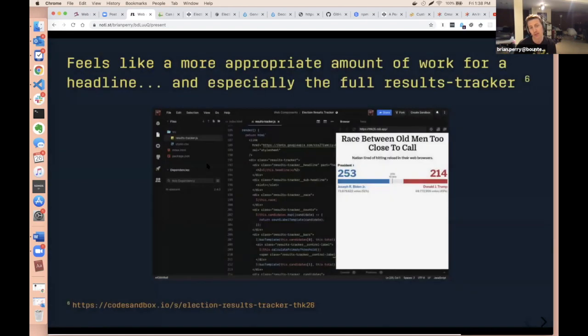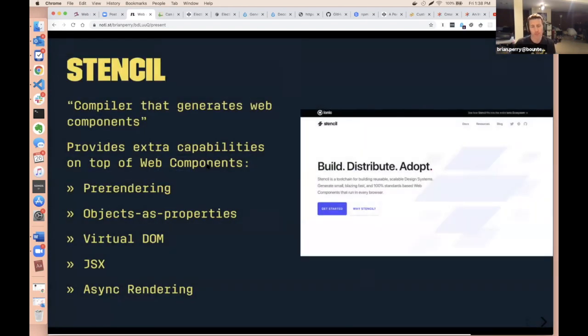But alternatively, something like Stencil, I feel like goes a little bit too far in that it describes itself as a compiler that generates web components. And it actually adds things that really aren't part of the main web components API, like its own virtual DOM, and you can use JSX like you would use in React and all kinds of things. So for me personally, that feels like it's going a little bit too far, and it would be hard to take something like this and create a vanilla web component with it.